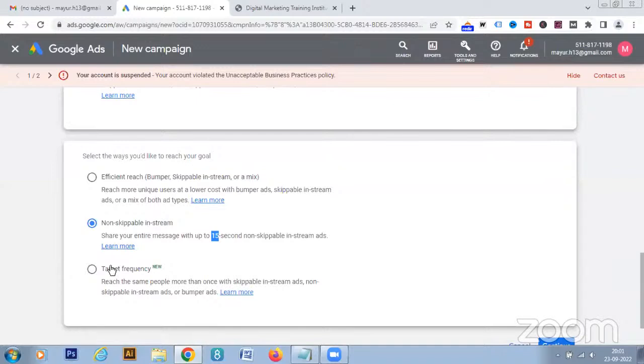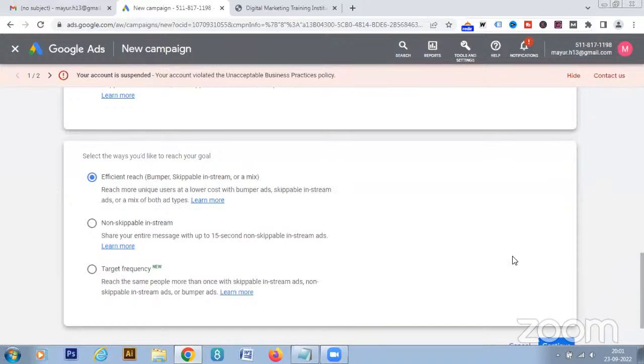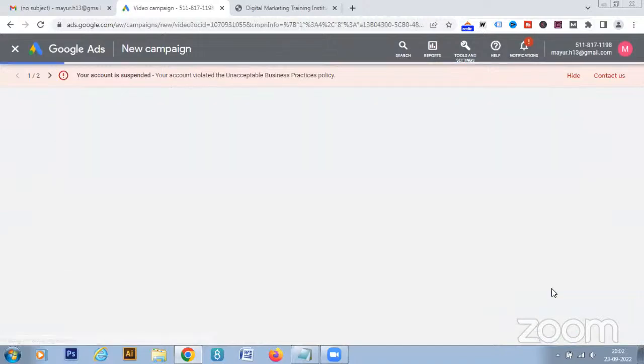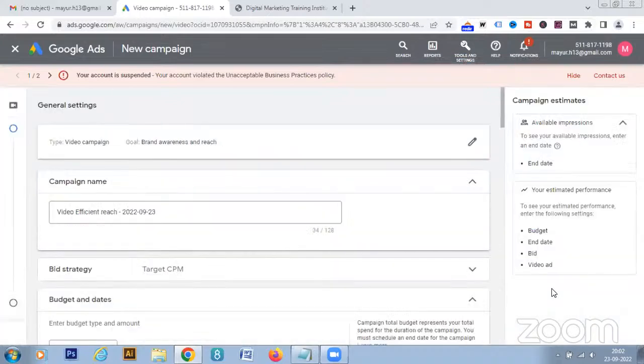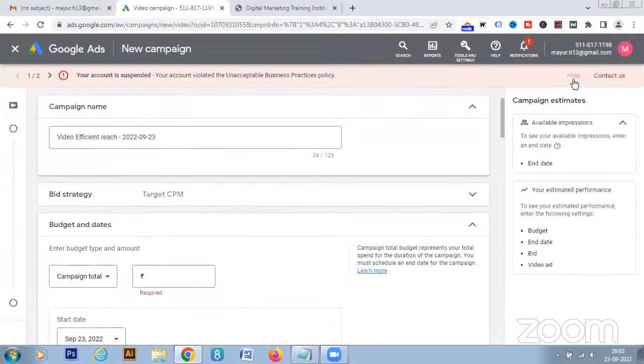Right. So your target frequency is to reach the same people more than once. So target that same individual again and again, if you feel that individual is going to be your future customer. So target frequency is also one thing that you can select. But we will just select efficient reach, wherein skippable would be there and we can reach a lot of people. Okay, so skippable and non-skippable, you would know. I'm sure that everyone is on YouTube a lot of times. Continue. Okay, right. So here again, video efficient reach campaign name.